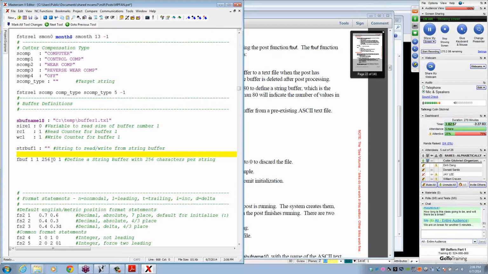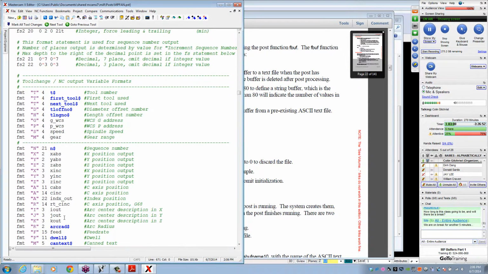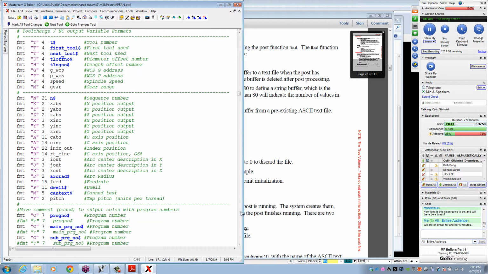Okay, so now we've defined this buffer. It's got 256 characters per string record. Go ahead and save that. And now let's do something with that data.